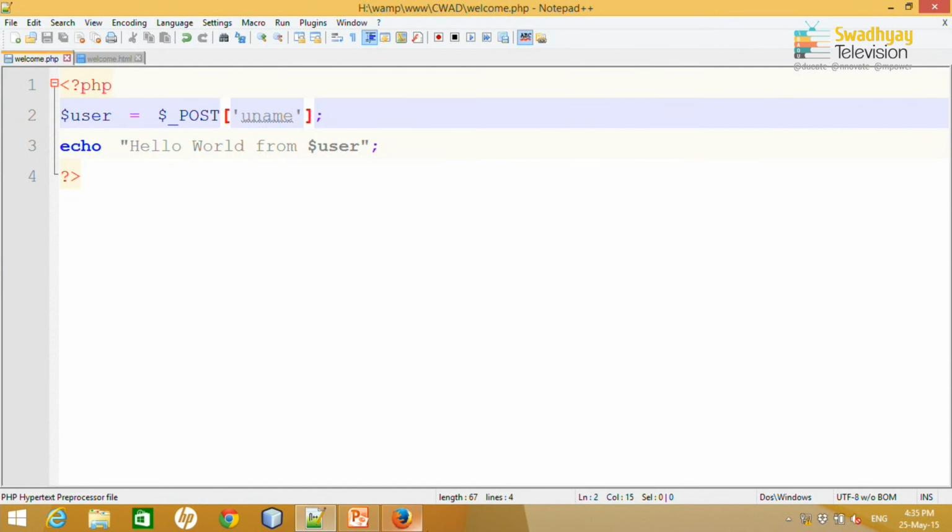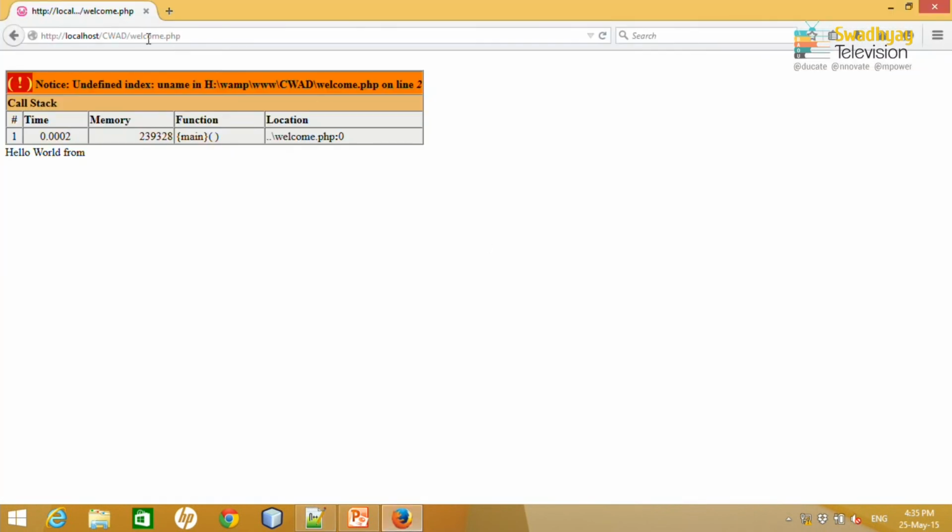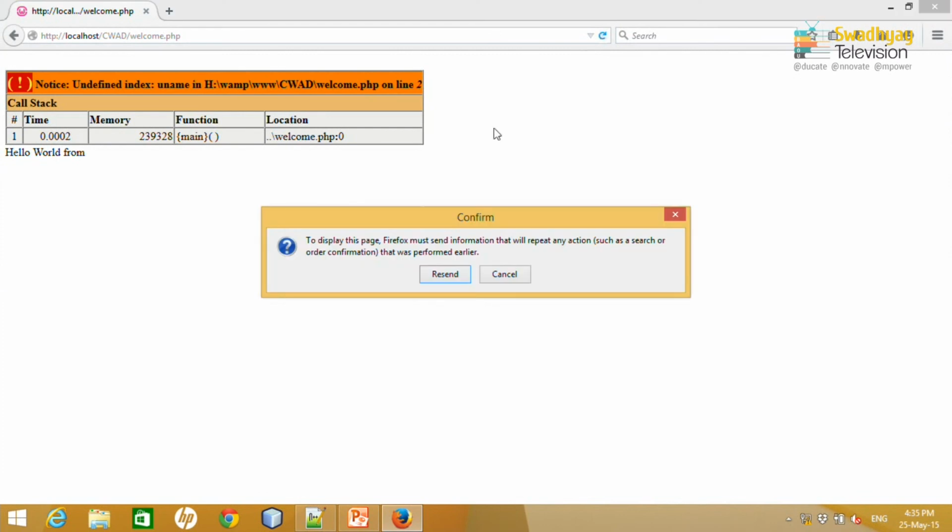Now I save it. Let me reload this file. As I use POST, it is asking to resend. Now, look here, if I type Hiren Joshi and submit, it will work. So, in short, if you use method GET, then you have to use the super global variable $_GET. If you use method POST, then you must use the $_POST super global variable.